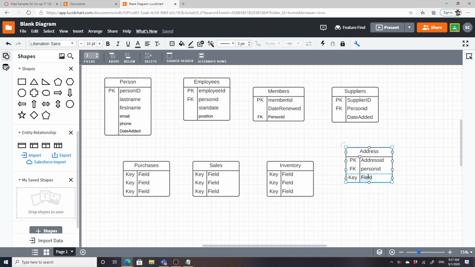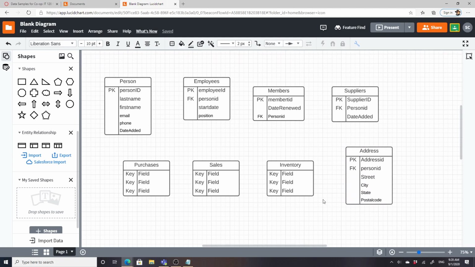And then it will have, I'm not going to make it as elaborate as it probably should be, but I'll do street, city, state, and postal code. All right, so these will not be keys. All right, so we've got our person, employees, members, suppliers, and address handled.